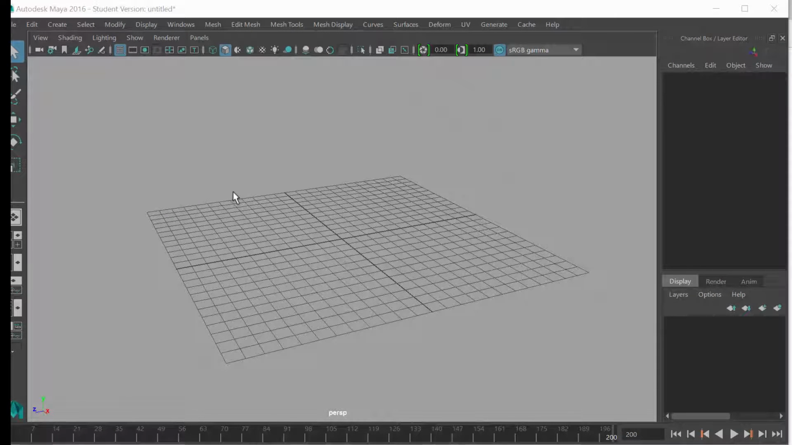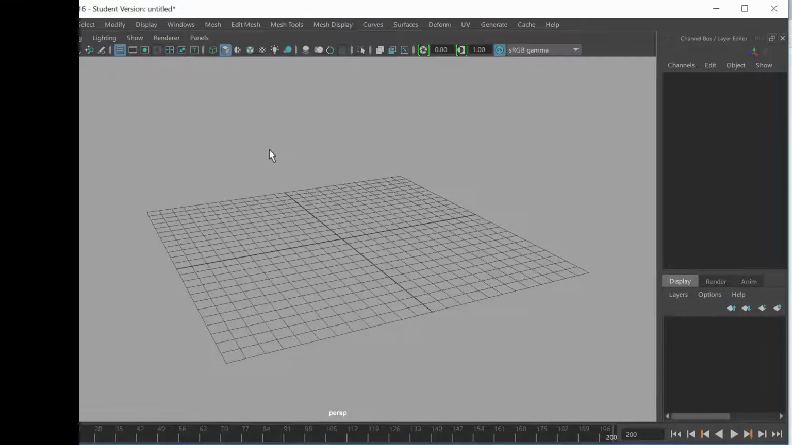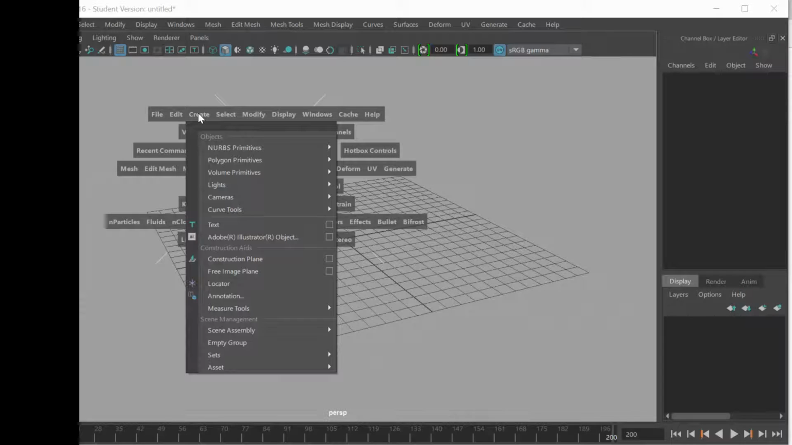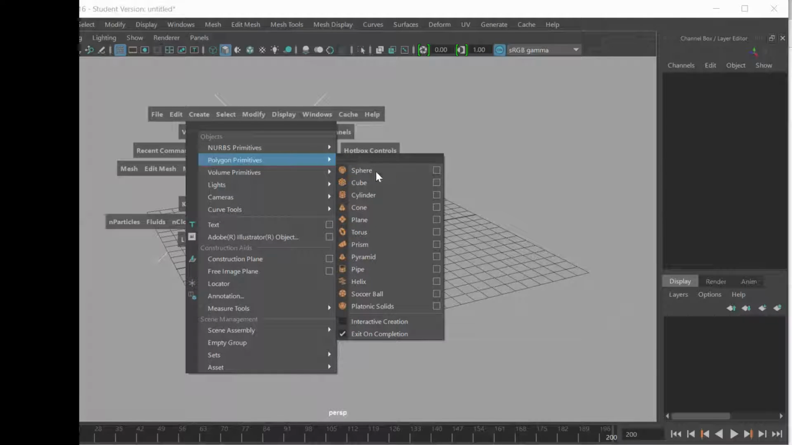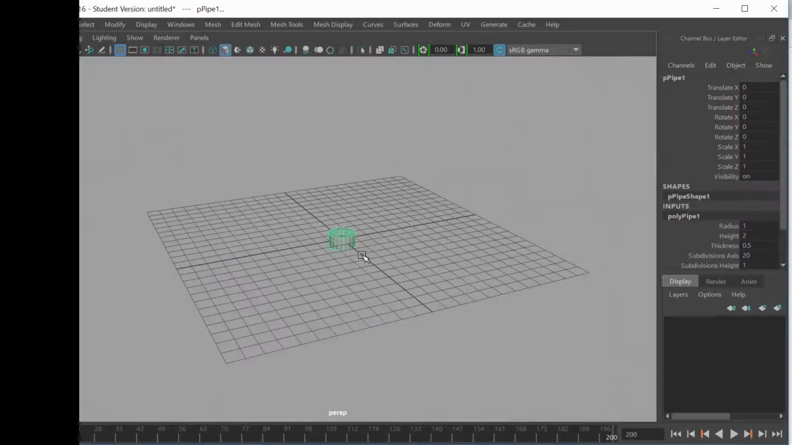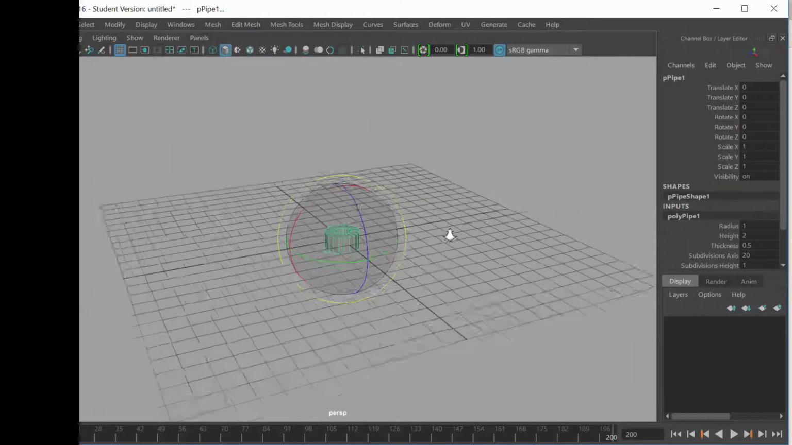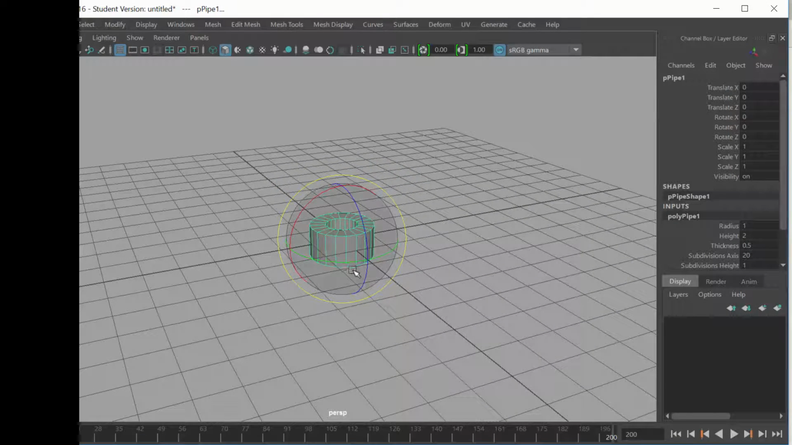So, what I want you to know at first is that I have a seamless concrete texture located in source images. Let's start making a gear with the pipe primitive. Hold down spacebar, go to Create, Poly Primitives, Pipe. Scale that up or just zoom in, and I will scale this down. I'll hit R, scale that.